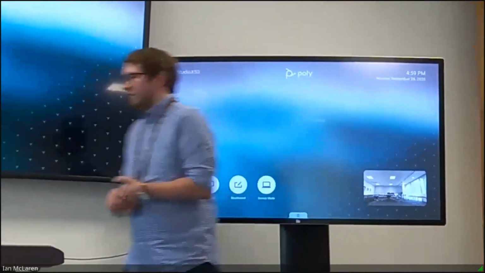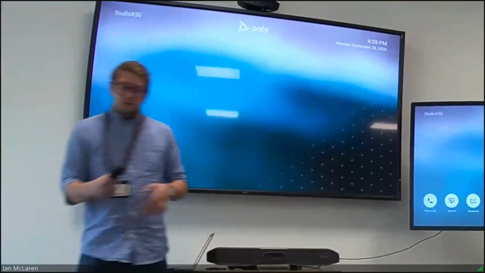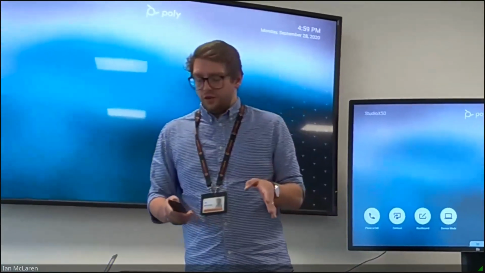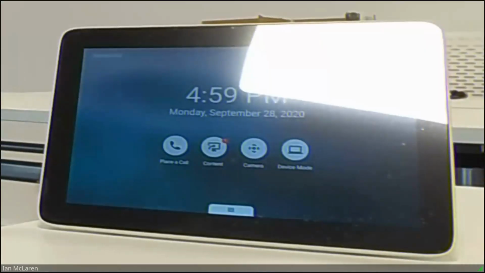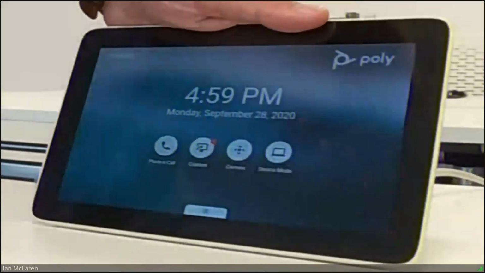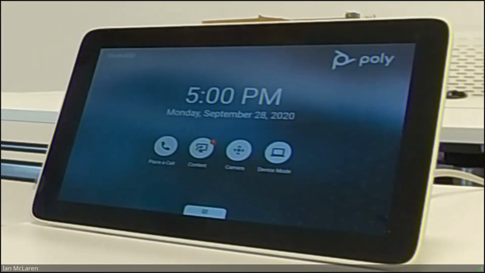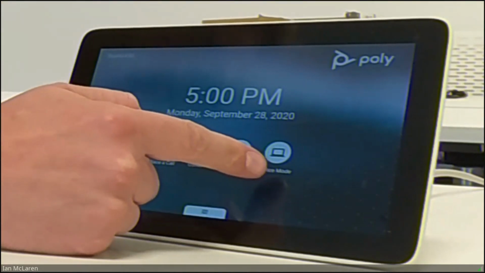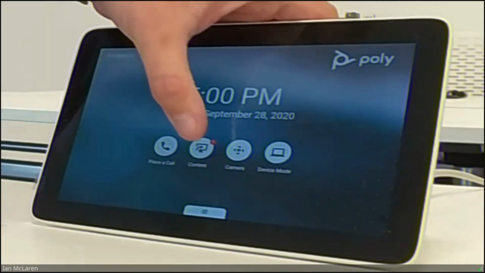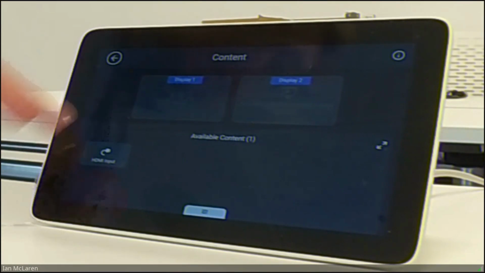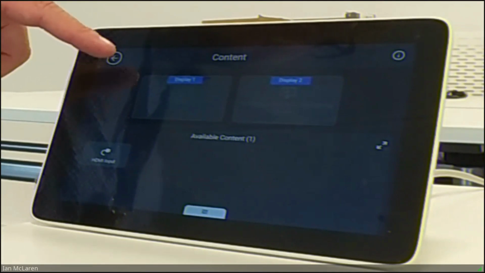Obviously, it works very well as a device, but it will also work very well, not just with touch, but also with the TC8, which is the control panel that you can get for the room. So what I'll do is I'll show you that now. Okay, so here's our TC8, and just like all of the other options, just move that over a little bit so there's no glare, we can also see we have the same options. So we have ability to place a call, we have our camera controls, we have device mode, and we have the content. Okay, so if I choose content, for example, we'll see my HDMI input is there as an available source, and I can display that on display 1 or display 2 if I wanted to.